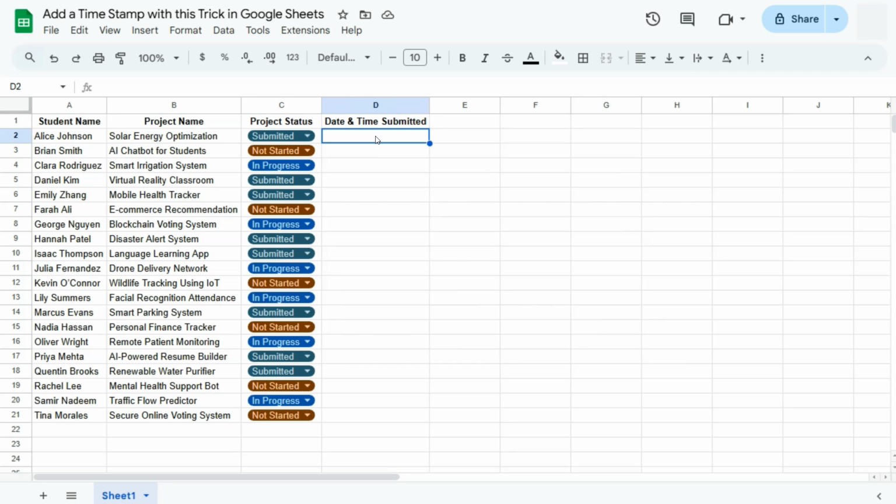And if you don't have the time to look at the exact date or the exact time that your students have submitted their projects to you, one way you can do it would be with this simple trick, and that trick is to use the now function. So I'm going to do that right here.